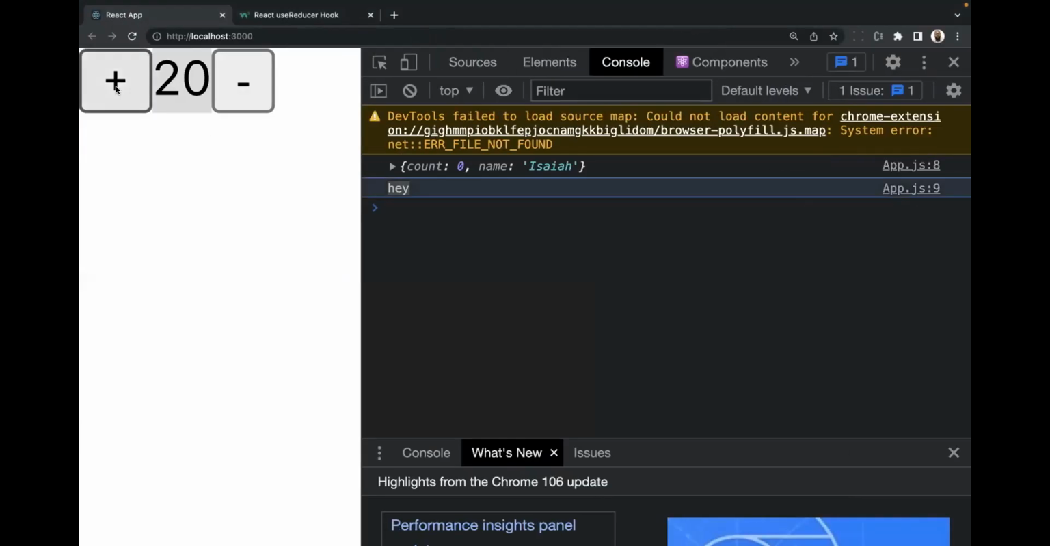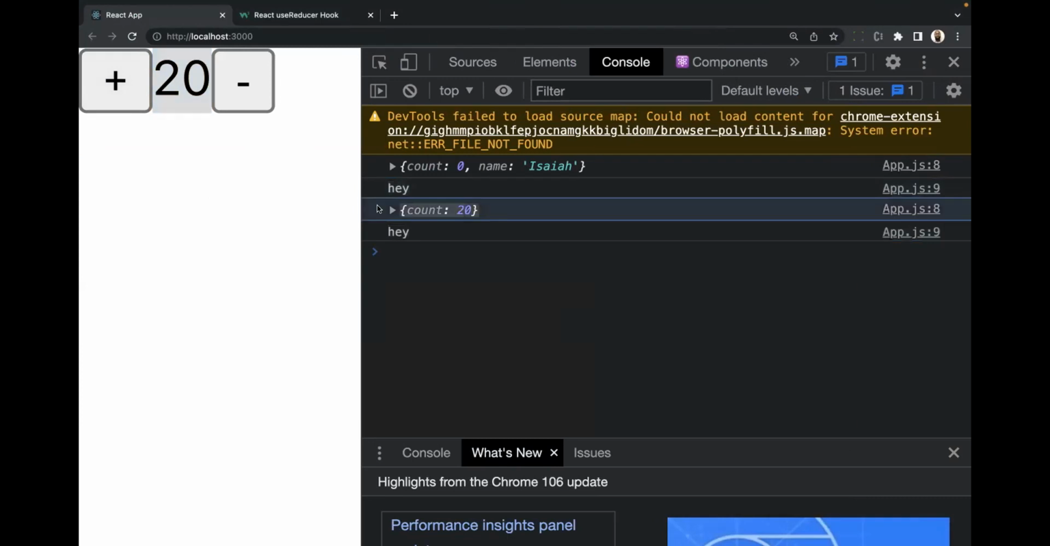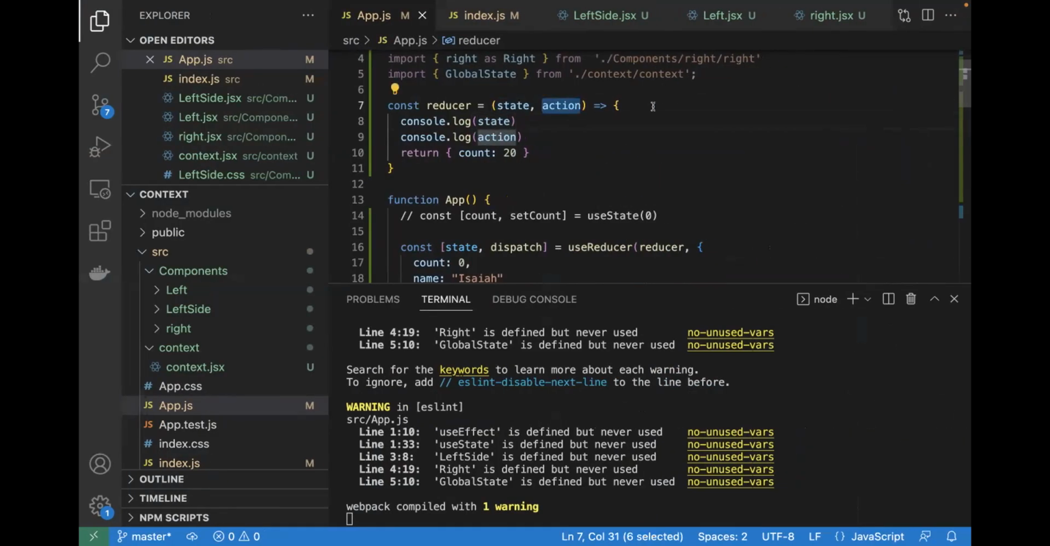So if I press this button now, we know that count 20 is the state. If I press plus again, we see count 20. That's the current state that we're on, and it logs hey again inside of this function for the action. Now I'm gonna show y'all how to use this action to change your state.